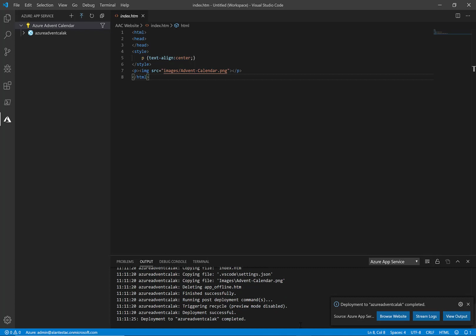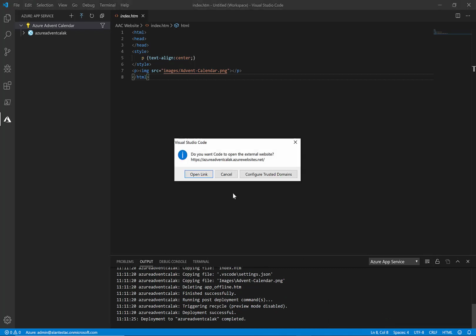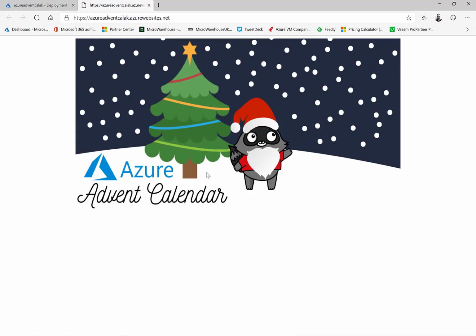That's done. I even get a browse link here, so I can actually browse directly to it from here. And there you go. There's my very simple website launched. As you can see, it's got the URL and it's encrypted under SSL as well. So there's my first website deployed. And yeah, that was pretty easy, wasn't it?